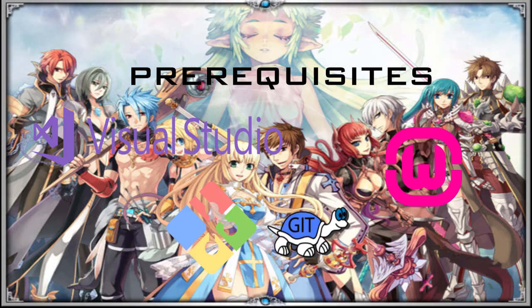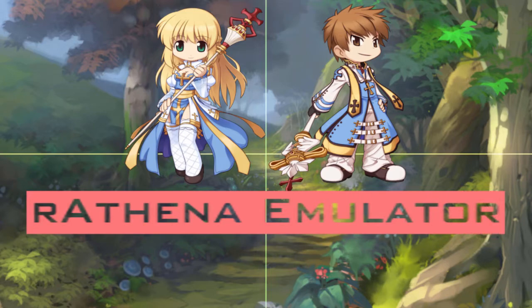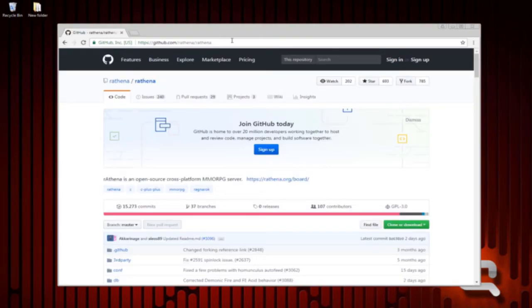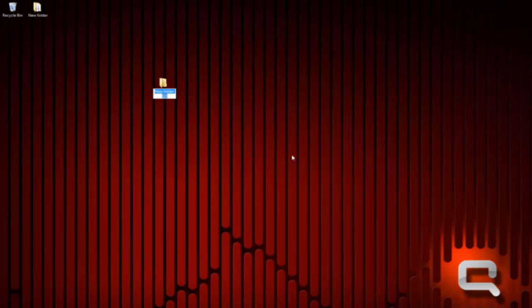Once you were able to meet all the prerequisites, you're a few steps ahead to run your Ragnarok offline server. Now after you download and install the necessary files, let's start and set up everything. Go to rAthena GitHub and copy the link. And then create a folder to your desktop and name it anything you want. In my case, I'm going to name mine Ragnarok.